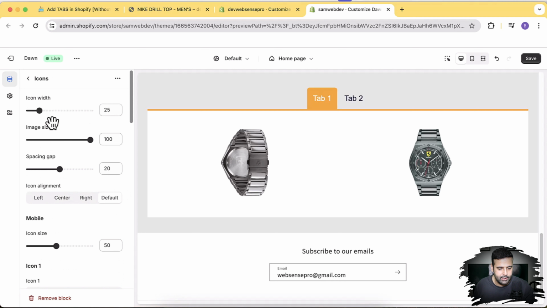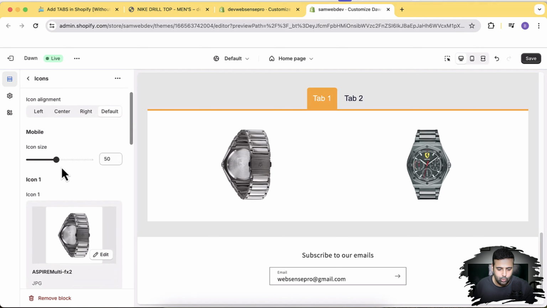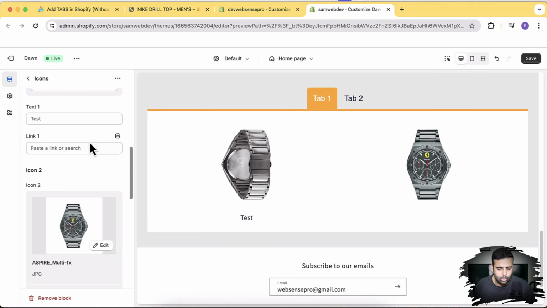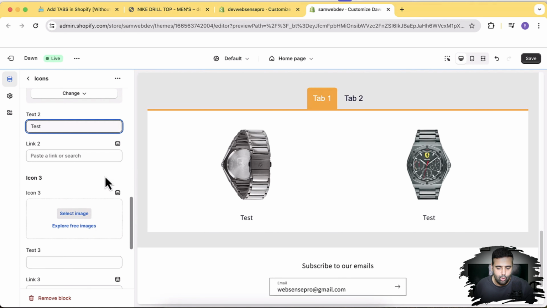Now we can select the icon width. We can adjust the spacing. We can do the icon alignment. We can change the icon size. We can also add text and we can add the link as well. So a lot of options are available for customization. You don't have to code anything at all. You will get it just by copying and pasting the section code which I'll provide you.